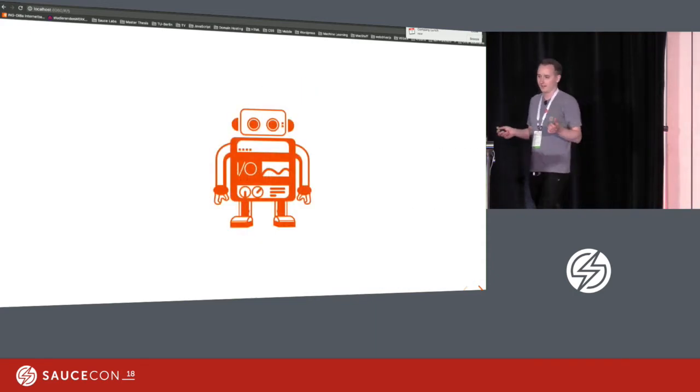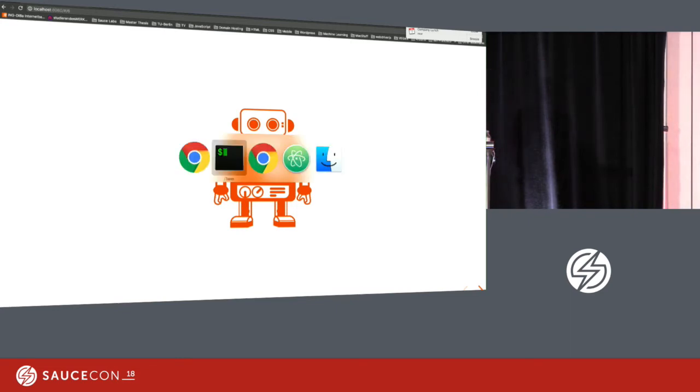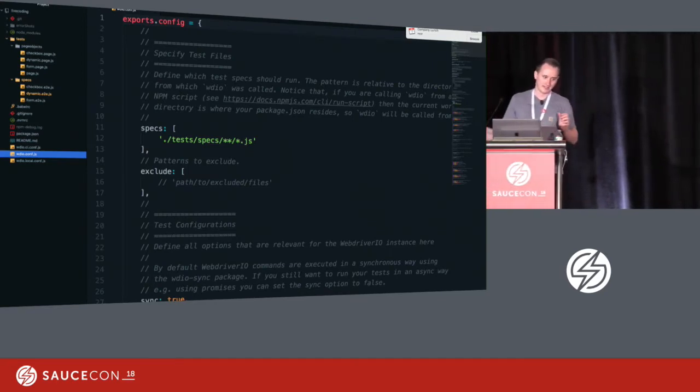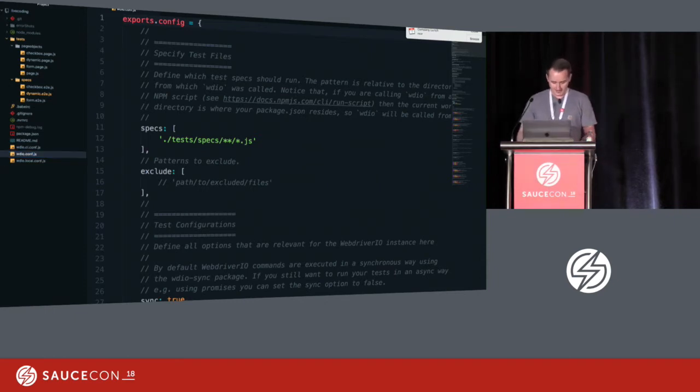But how does it look in code? I prepared a small demo project that only has tests, and I want to demonstrate how I would set up a test suite with WebdriverIO for a project.